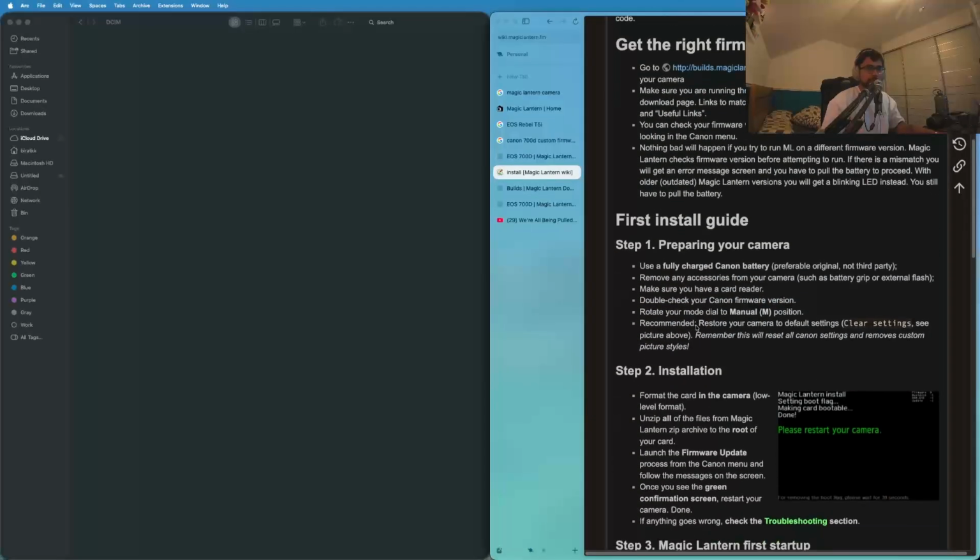Okay, so first thing, preparing your camera. I'm taking a little bit of risk here because I don't really have a camera battery. I just have the wire that connects to the camera. So yeah, a little bit of a risk, but no risk, no reward, eh? So use a fully charged battery, preferably original, not third party.